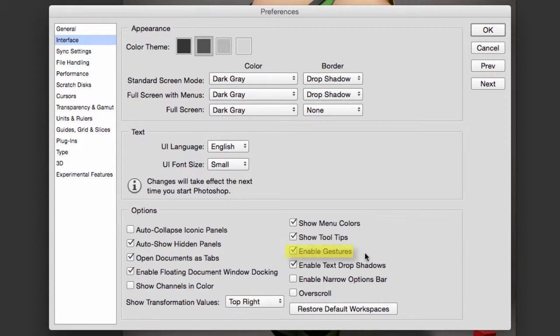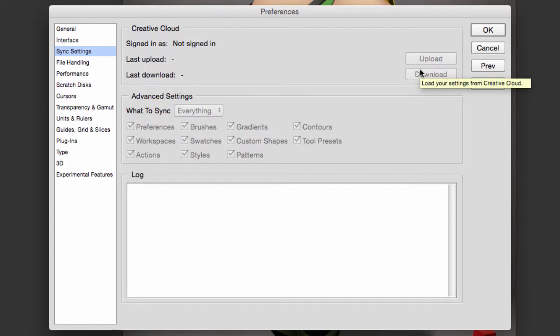Enable gestures is good if you're using a laptop. Don't use enable text drop shadows. It just takes a lot of memory from your computer. Sync settings is designed to sync all your preferences, workspaces, and actions with other computers through Adobe Creative Cloud. You have to be signed in, you have to have an account, obviously, and you have to upload it, and then when you're on the other device, you can download them. All your settings can be the same for many devices.